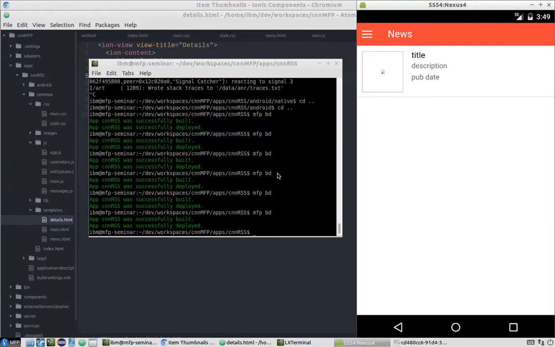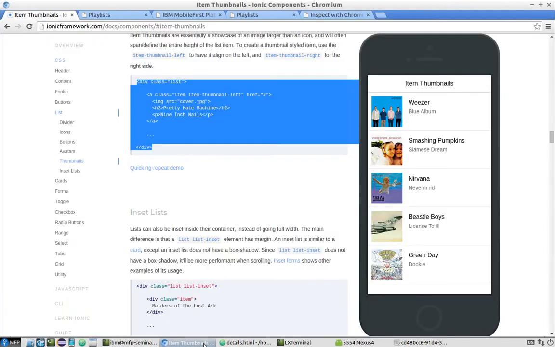Lab number 25. In this lab we will continue development of our CNN application and we'll focus on integration parts. So now is the right time to grab data from the backend. And in our case the backend will be the CNN RSS feed.